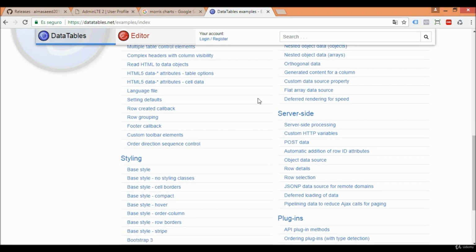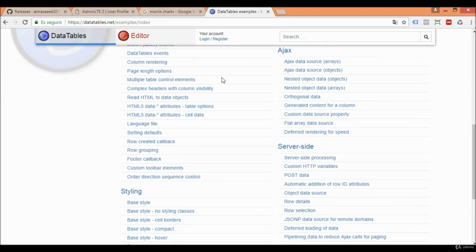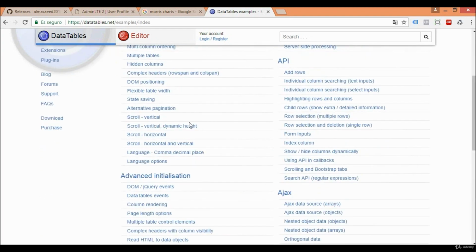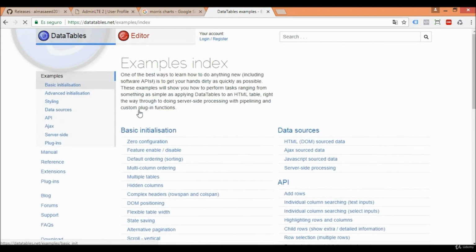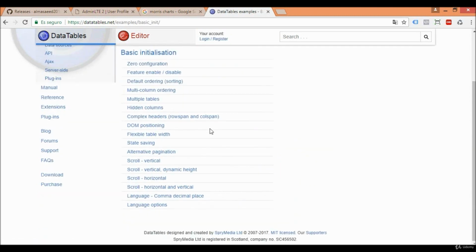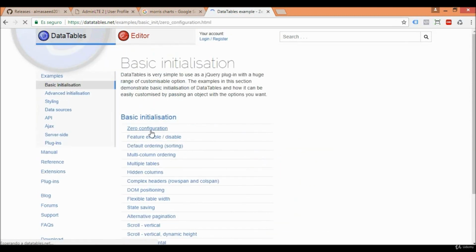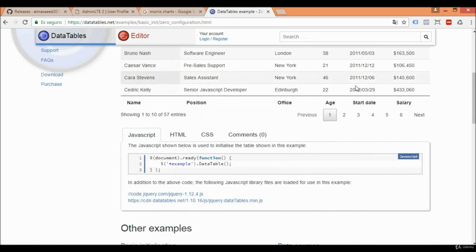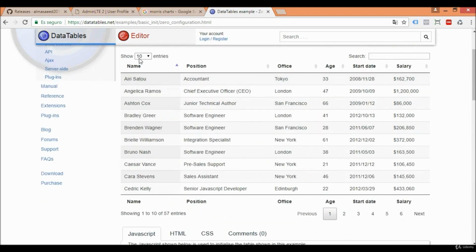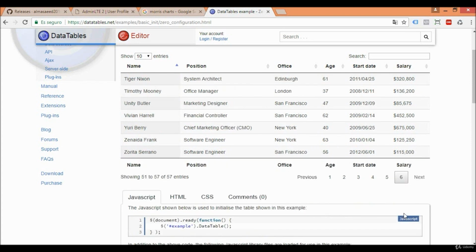Okay, so let's check a basic table. So let me find it. Basic, yes. Let it open. Okay, if we have a basic table like this, as you see, there are 57 entries, and what the table does is print them all, but hides or masks with JavaScript the ones that you don't see here.